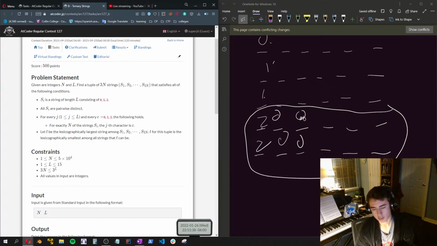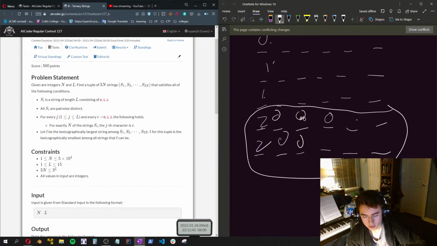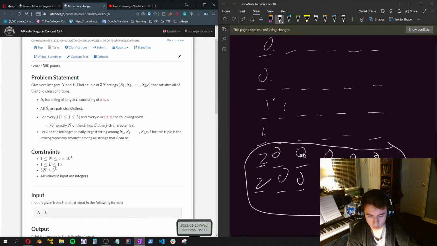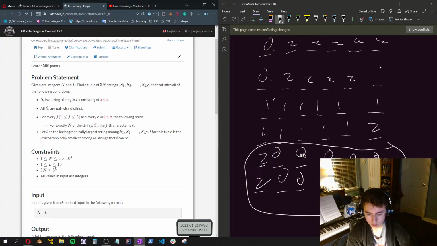So the end of the strings, to be pairwise distinct, they'll all have to be just values in base 3. So 0, 0, 0, 1. Now we can just take all of these, base 3, shift them by 1, and go 1, 1, 1, 1, 1, 1, 1, 1, 2, and 2, 2, 2, 2, 2, 2, 2, 2, 2, 3, 0.